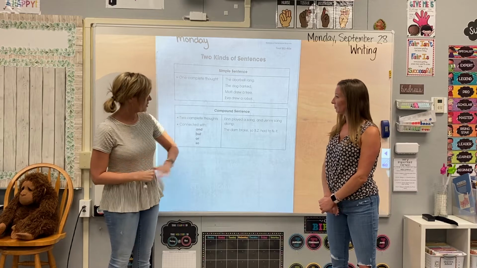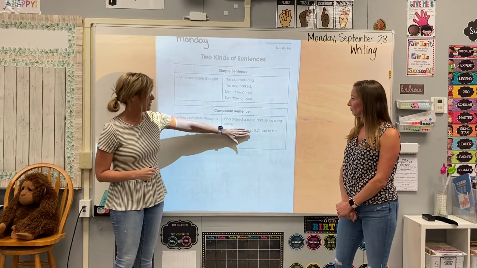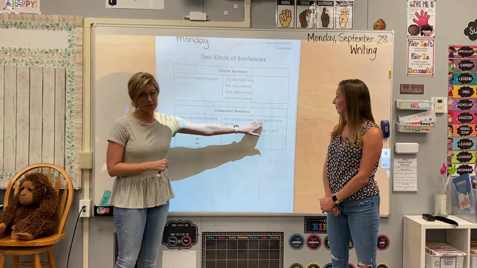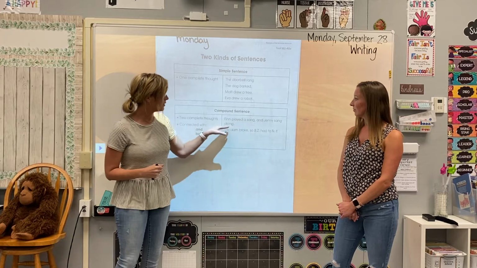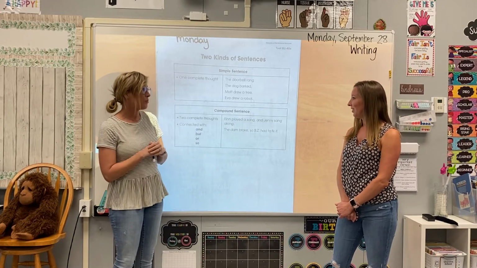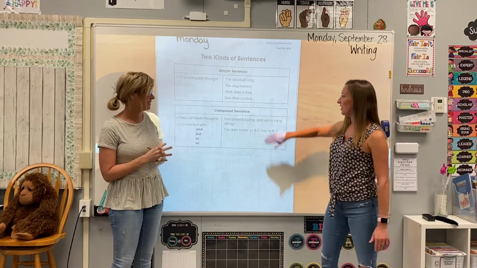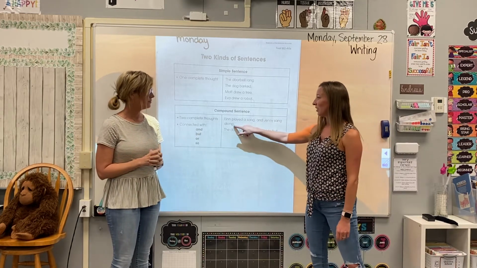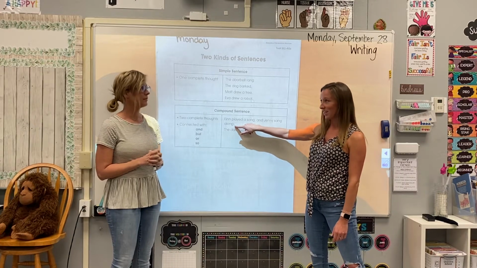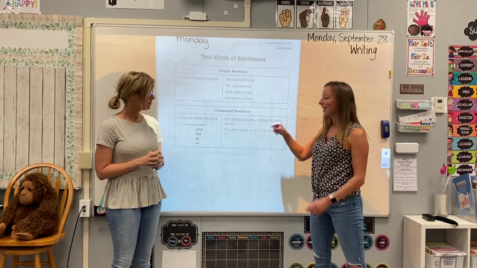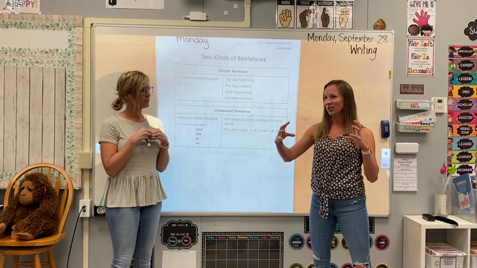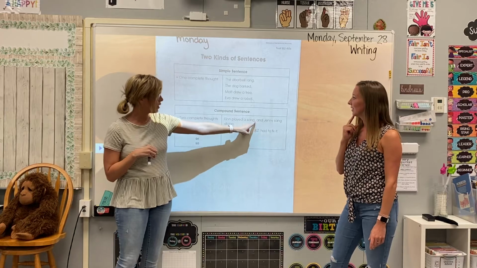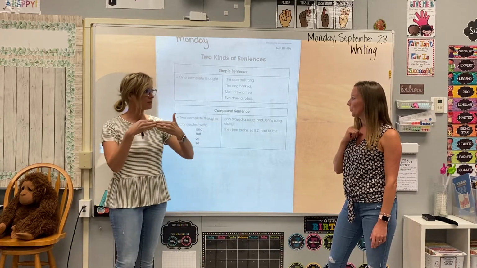Let's do it. Here we have the compound sentence: Finn played a song, and Jenny sang along. "And" is the connecting word. Oh, I get it. So "Finn played a song" could have been its own simple sentence. Absolutely. "Jenny sang along" could have been a simple sentence, but instead they decided to make it a longer sentence to add a little more variety to their writing. As long as you use a comma and a connecting word, you can combine those sentences.